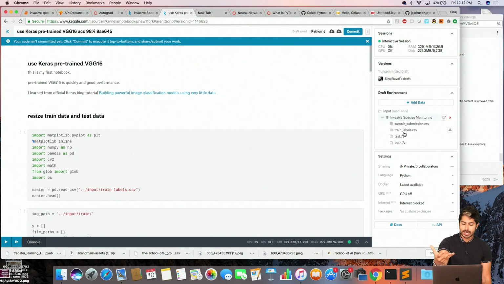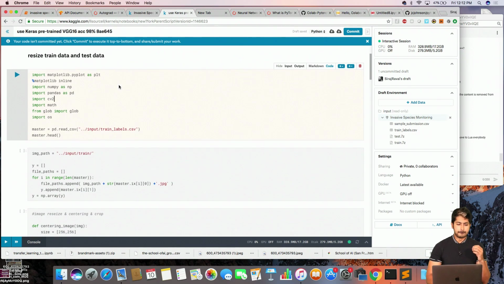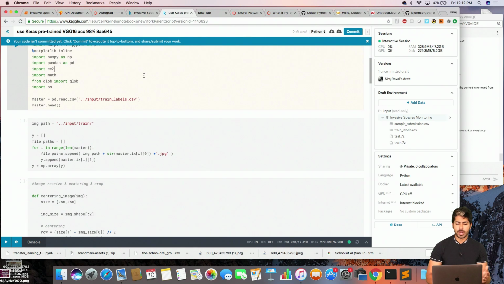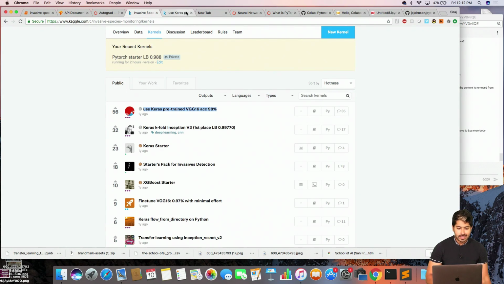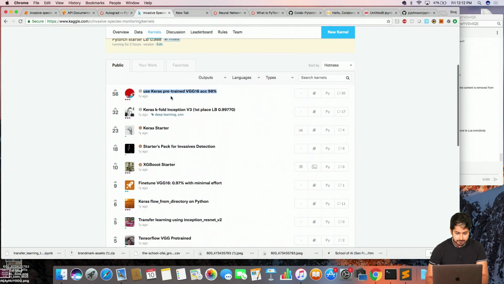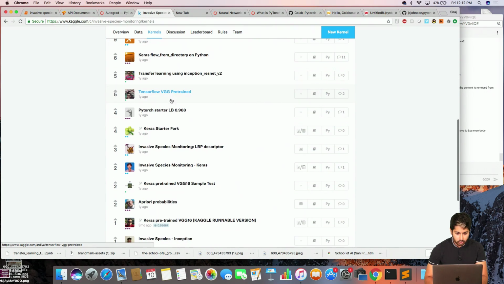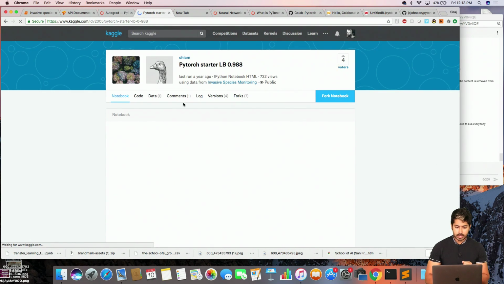We don't have to download test.7z. We don't have to unzip test.7z. Then we don't have to combine it with the labels. It's all already there, which is super useful. Now, this is very cool, but we are not doing Keras, right? We're doing PyTorch. So let's go back and let's look for a PyTorch one if we can find one. Can anybody see a PyTorch one? Here we go, PyTorch starter 0.98. That looks pretty good. So let's click on that one and see what we got here.